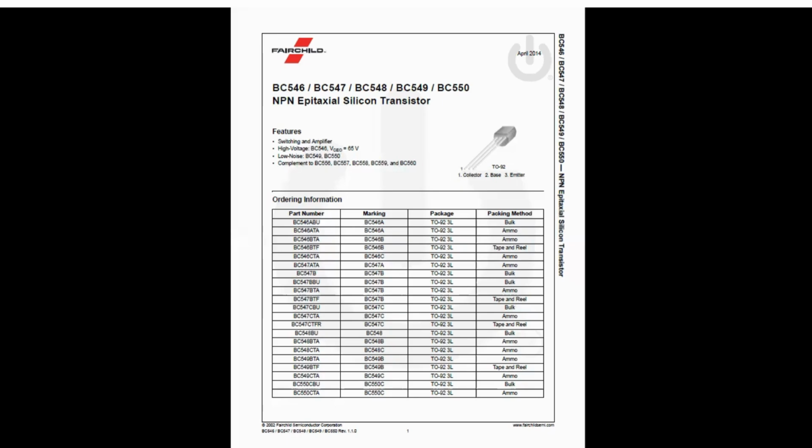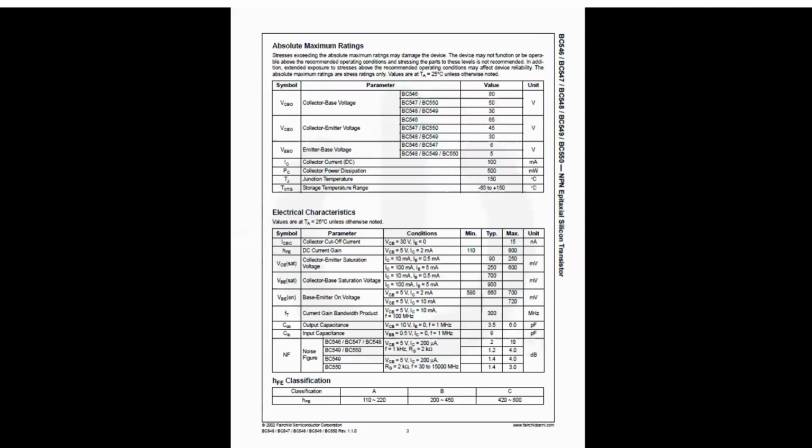We'll go to the next section. Here you can see the ratings. We have just discussed the maximum is 65 volts; for BC546 the value is 80 volts. We can go up to 80, but the standard value is 65 volts. The second part is the collector current, the collector DC current. It is approximately how much? 100 milliamps.